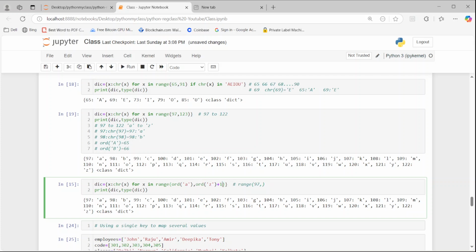What is ord of z? Ord of small z is nothing but 122, plus 1, it becomes 123. So overall, what will be the range here? The range here will be from 97 to 123 internally. Just like here, where I directly wrote 97, 123, but here I have used the ord function to do that. So internally, this range will be from 97 to 123.